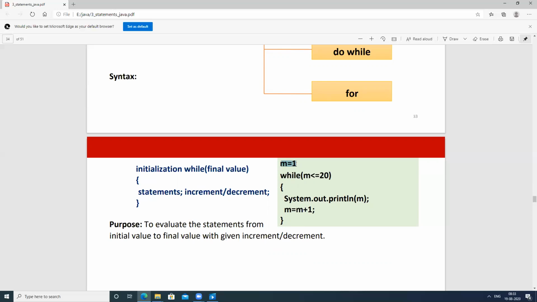So here first we define m is equal to 1. This is nothing but the initialization. We check the condition by using the while statement, while and condition is the syntax. So while m less than or equal to 20. So here the value of m is 1. 1 less than 20, condition true, it will print the value of m using System.out.println. So first it will print value of m, that is 1. Then we write here m is equal to m plus 1. So now the m's value becomes 2, right?